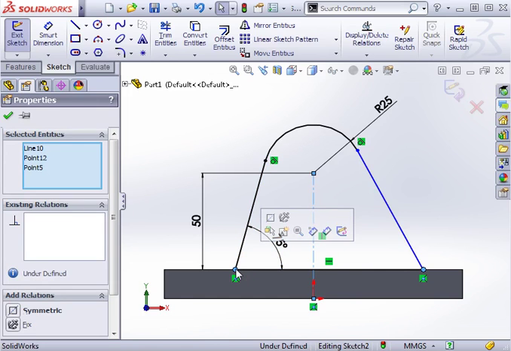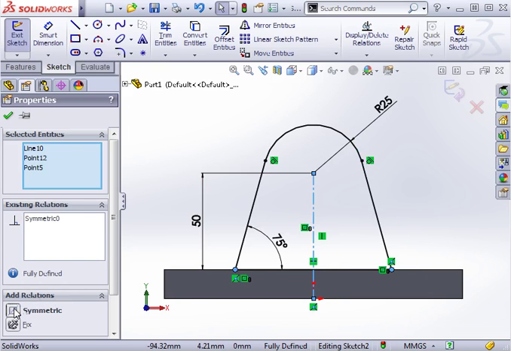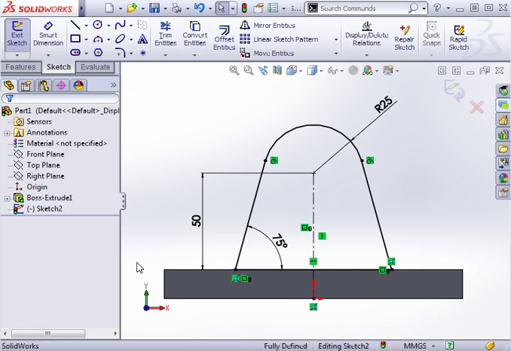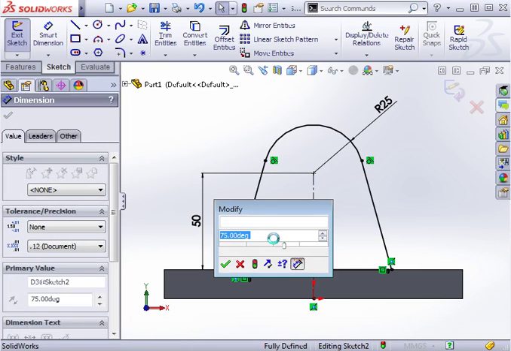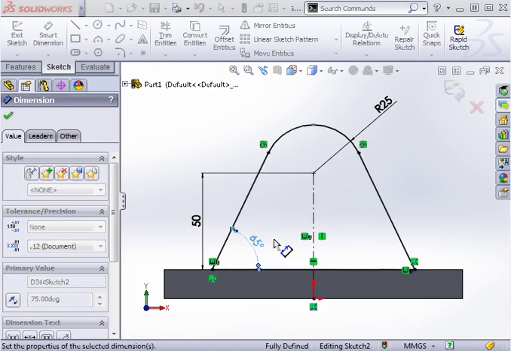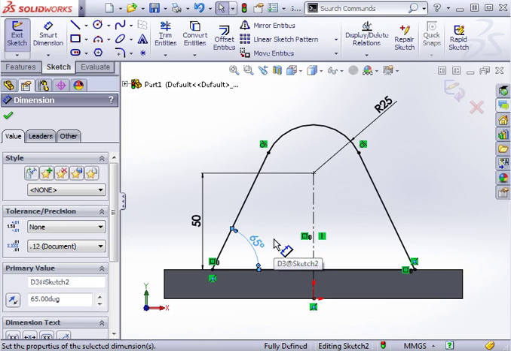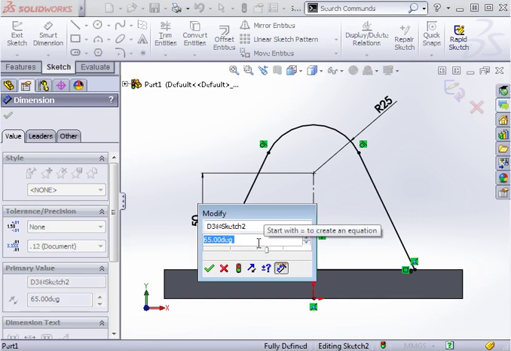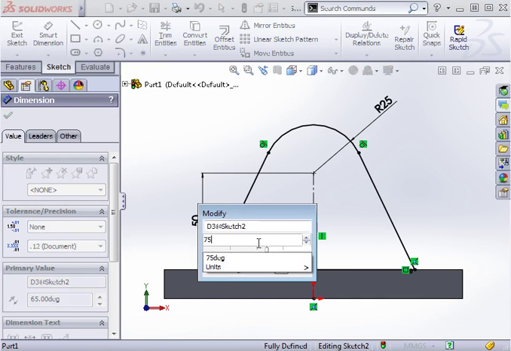With all three entities selected, SOLIDWORKS shows me that a symmetric relationship is possible. I'll click it from the Property Manager, and you can see this sketch turns black again. With this design intent, if I change this angular dimension once, you can see that both segments update to maintain the symmetric relationship. I'll switch this back to 75 degrees by double-clicking on it and clicking the green check.